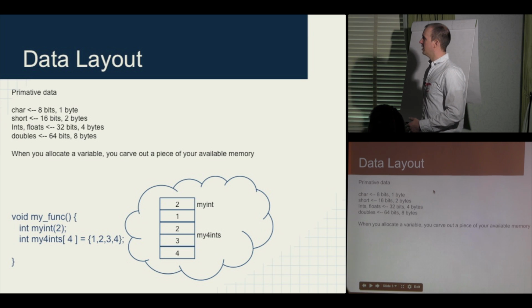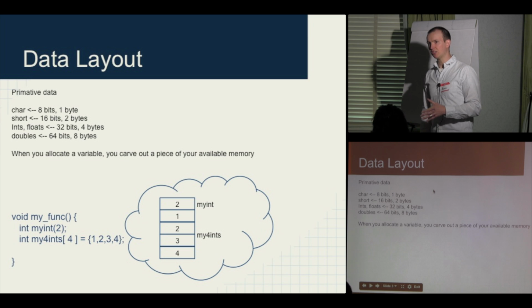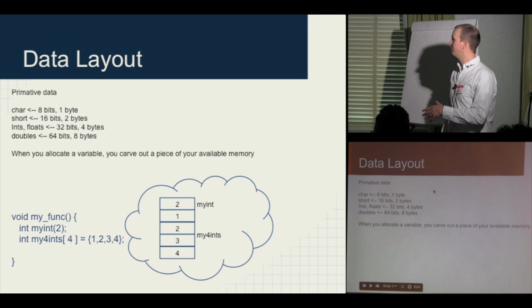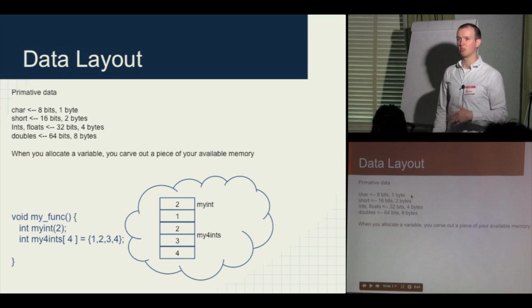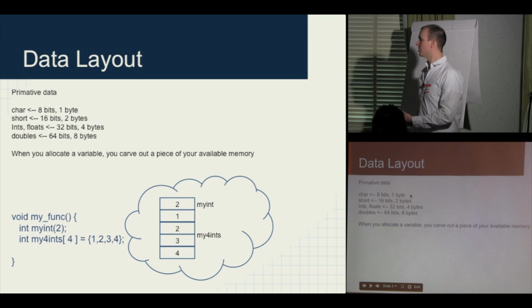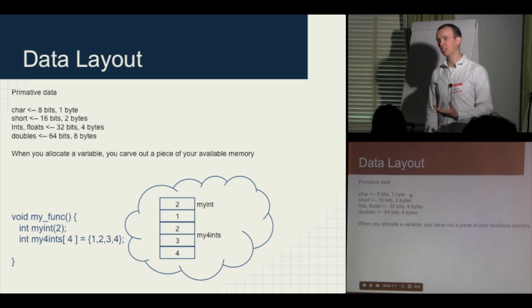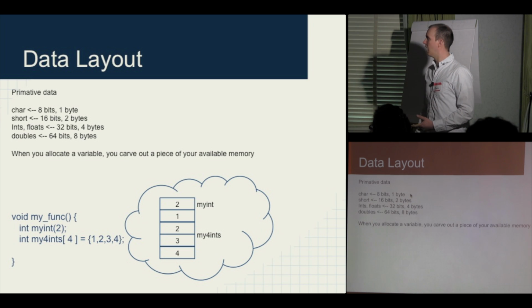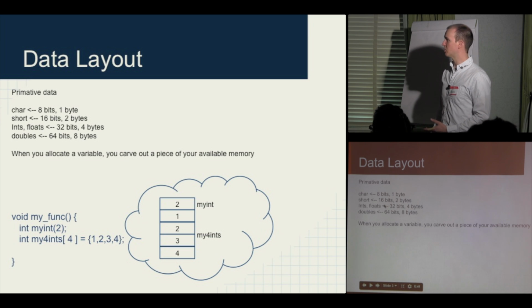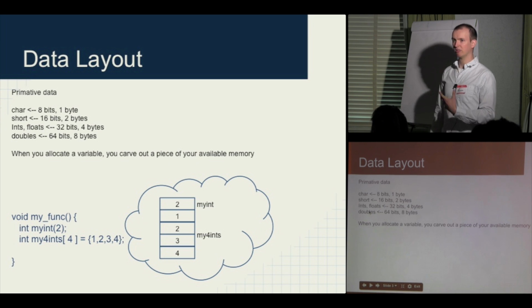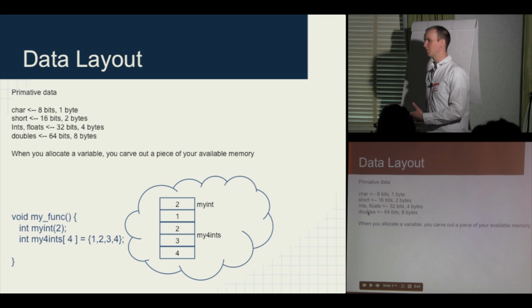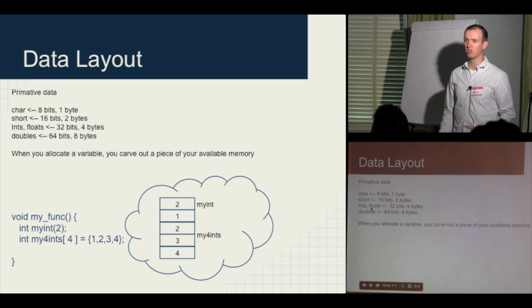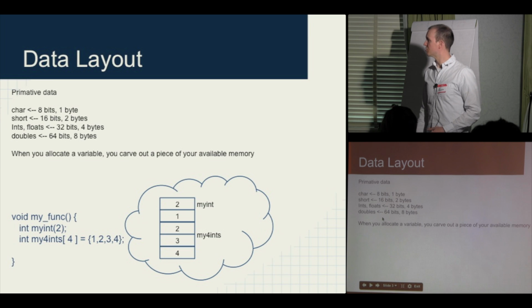Okay, so primitive data in C++ are things like characters and shorts. Characters you would use to represent, say, a letter or maybe a very small integer. A short is a slightly larger integer. Ints and floats are both 32 bits each; they take up 4 bytes in memory. These are all primitives. And doubles take up twice as much memory as floats, so instead of 32 bits of floating point precision, you get 64 bits.